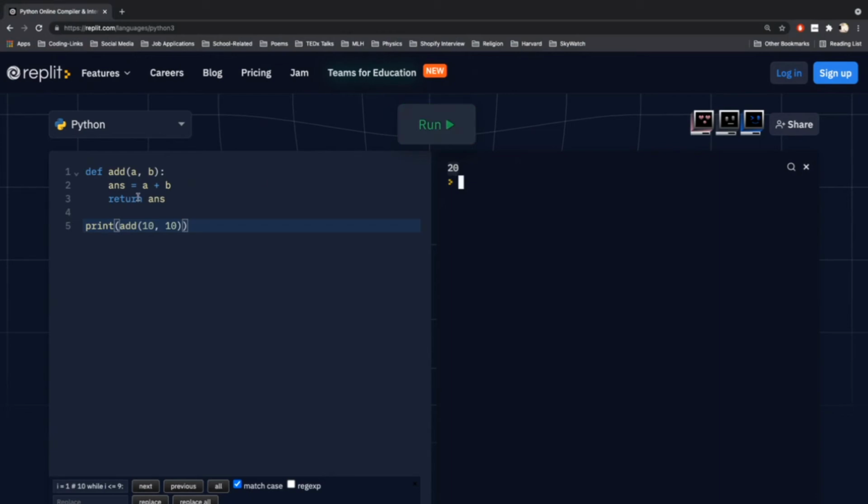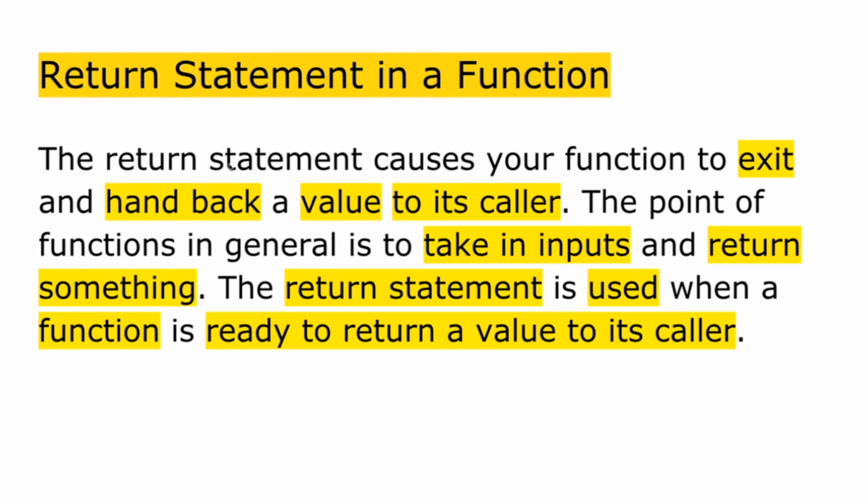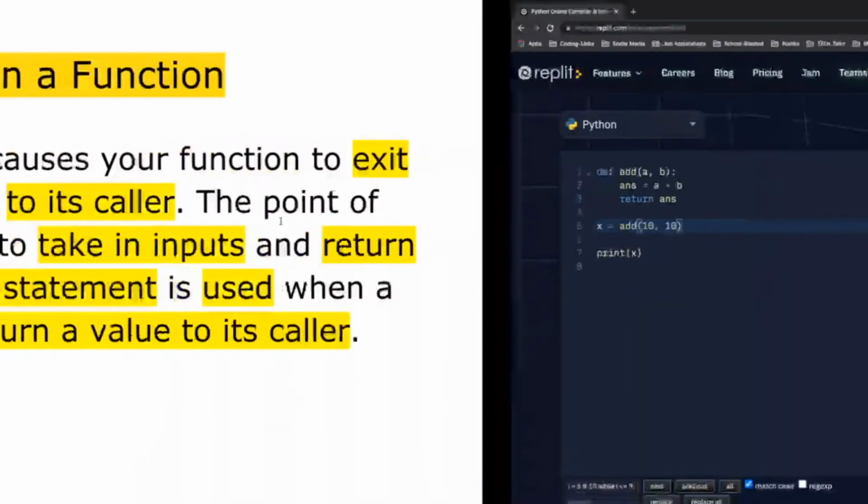20. So what does this return do? The return statement causes your function to exit and hand back a value to its caller. The point of a function in general is to take in inputs and return something, right? It's best to return a value from this add function. In fact, we can set a variable x equal to add, right? We're allowed to do this because it returns just one value, a plus b. And we can print out x. 20, still 20. No problem.